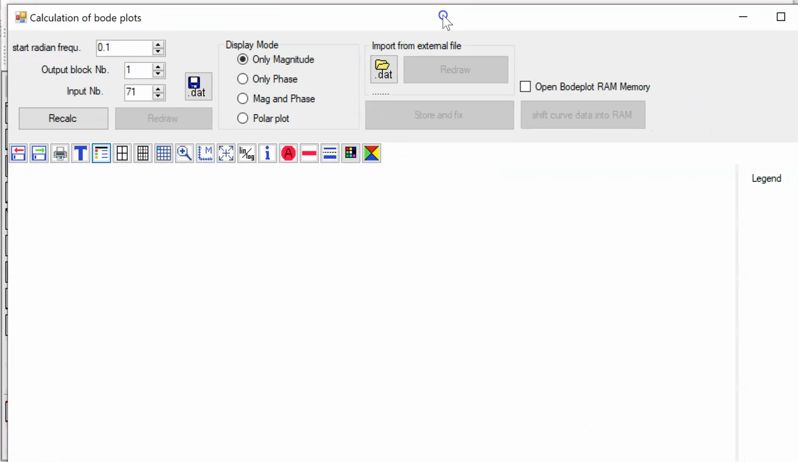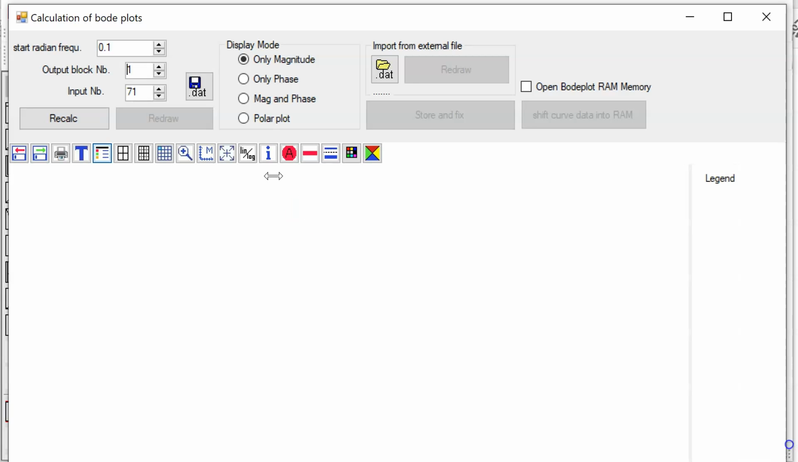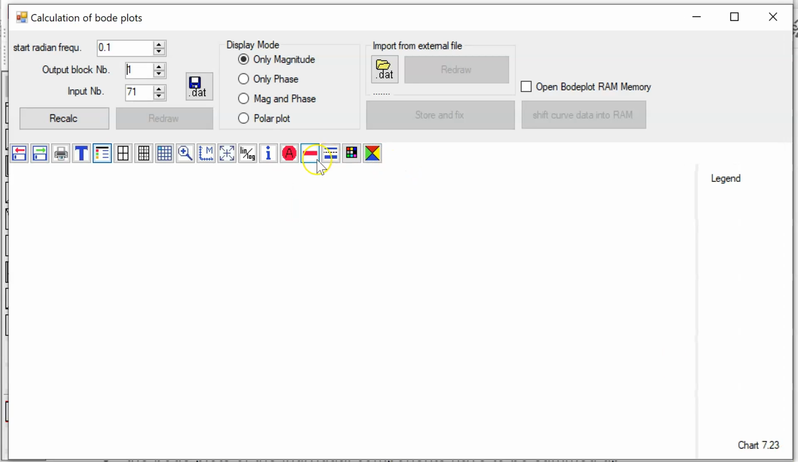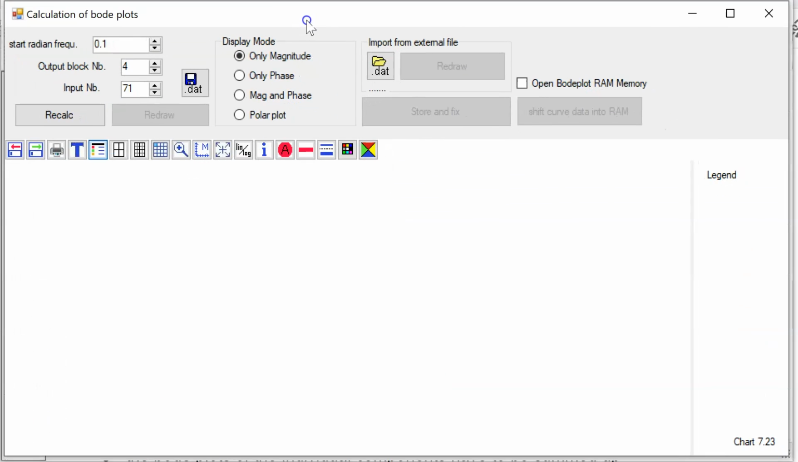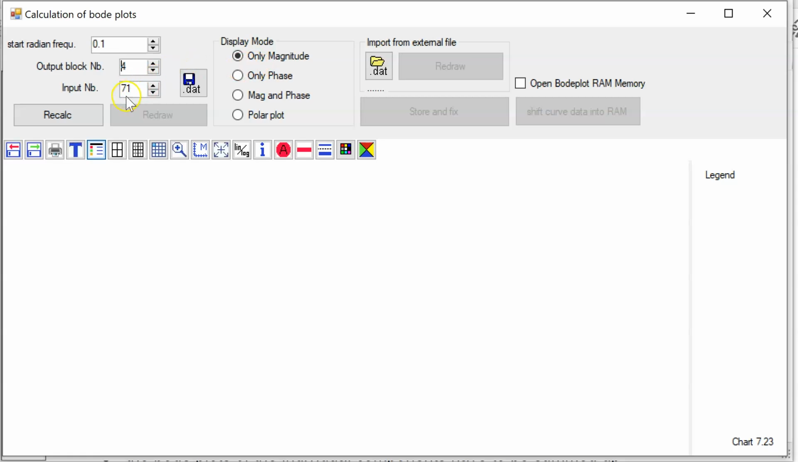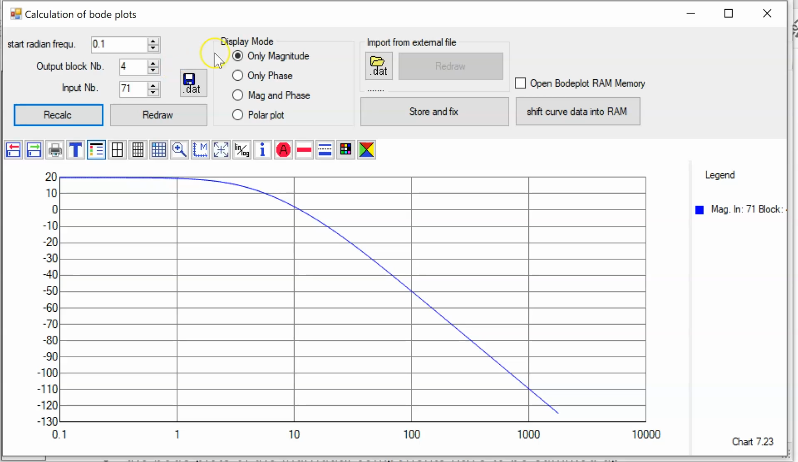We start the Bode plot calculation with this button, and want to see the output block number 4. Output of 4. Of course, we can calculate any output of any block. Input is only 1. Starting frequency is 0.1. Is so far okay. We ignore at this time the phase curve. We only want to see the magnitude curve. And here you see, starting with plus 20, this goes down to 0 dB in the region shortly after 10. And here we have this 100 value.